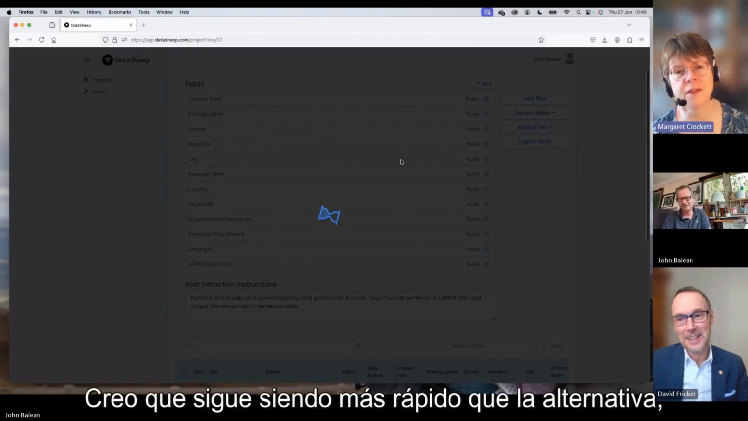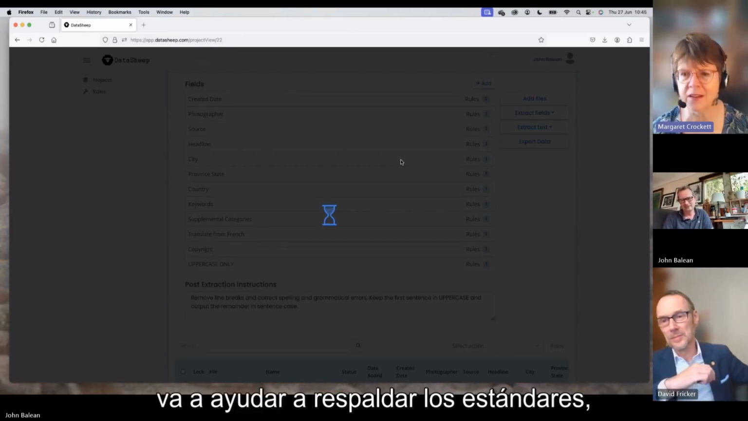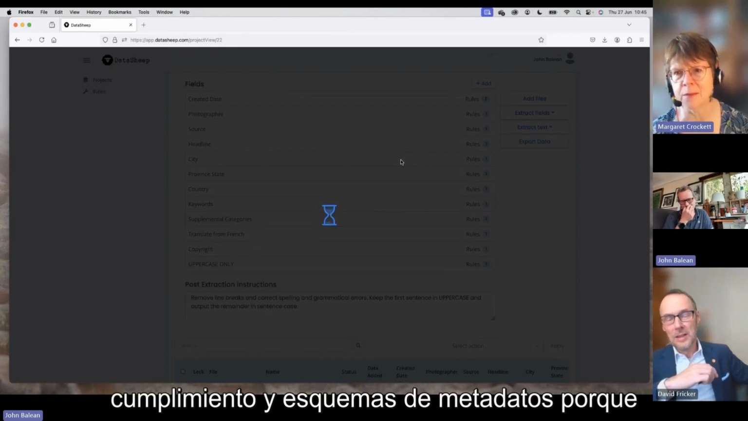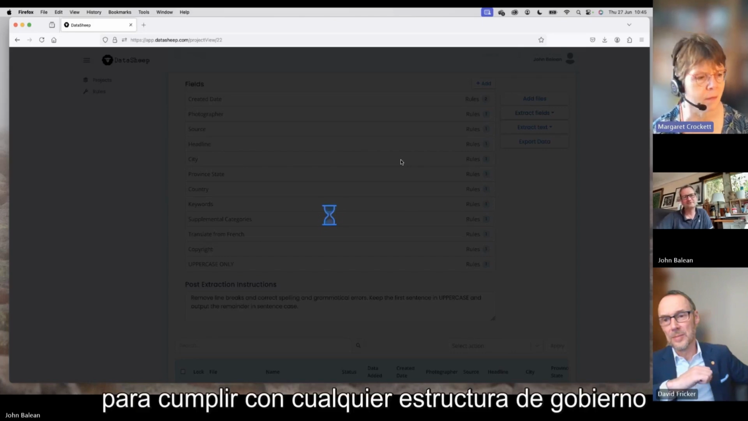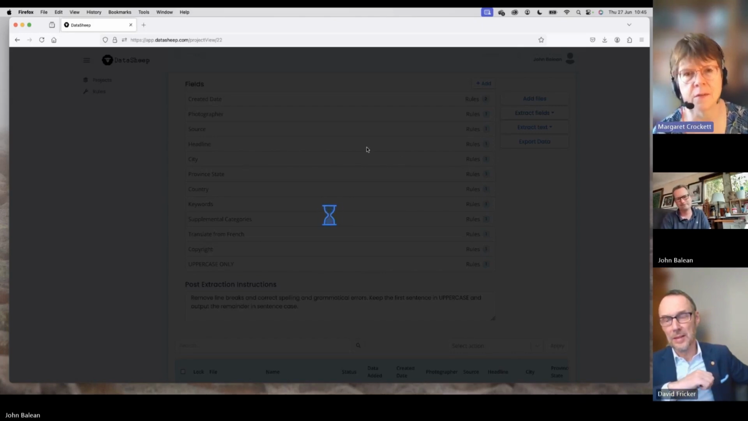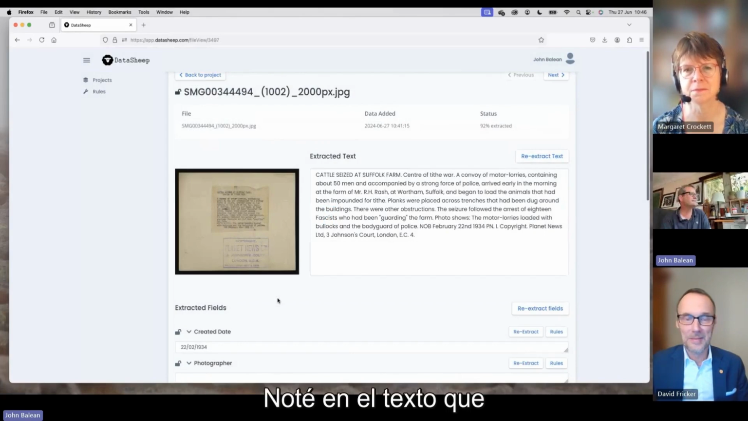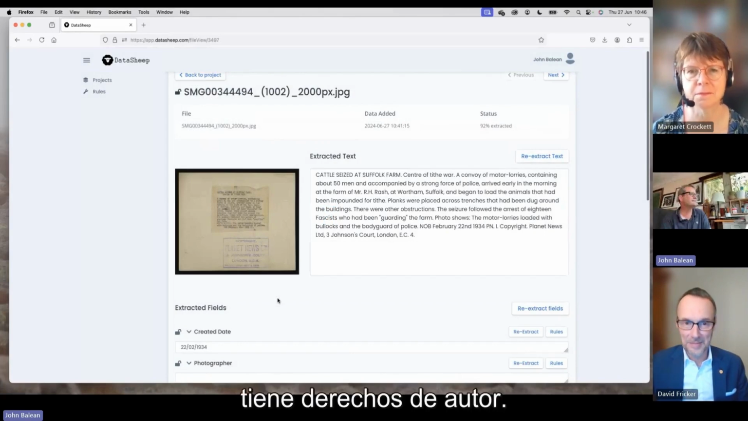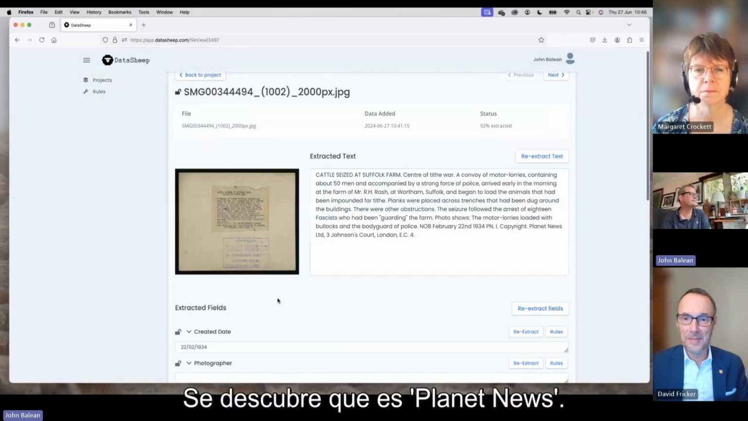So I think also it's not just that it's quicker than the alternative, but also it's going to help support standards compliance and metadata schemes, because you can set it up to comply with whatever governance structure you operate under. So it's consistency, isn't it? So in this example, I noticed in the text that it's got copyright. So this is the field I added for that copyright, and it's found that it's Planet News.